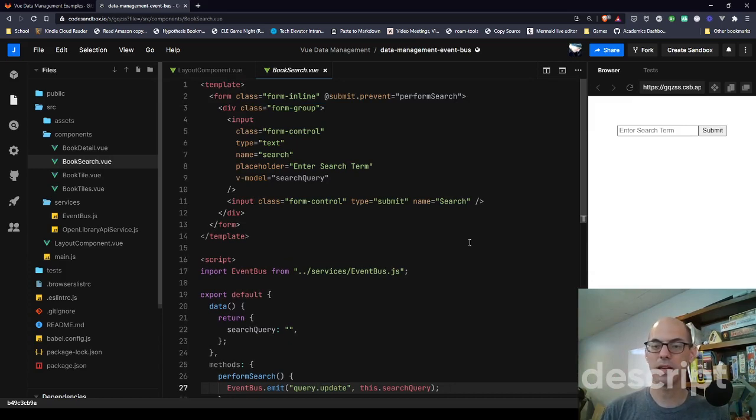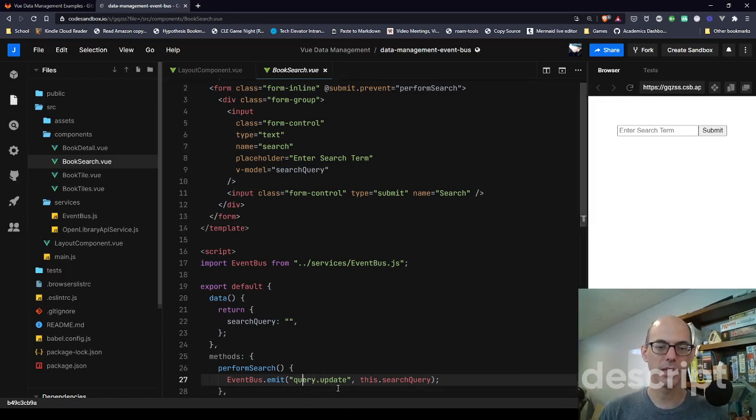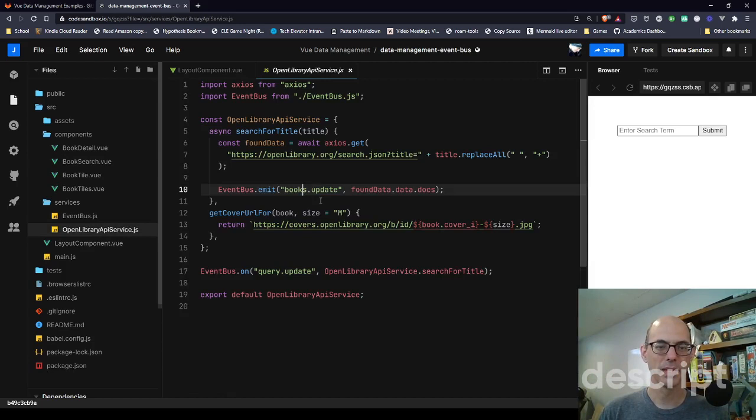So you could have something that is calling the API. Or maybe this is a search for something completely different. Whatever is listening on that event bus is going to pick up that the query was updated, and then do something with it. So who is actually doing something with it at this point? Well, this query.update, if we remember, is the event that the API service was listening for. When that comes in, it calls this search for title, and it does the title search on the API. And then it emits its own event, books.update.